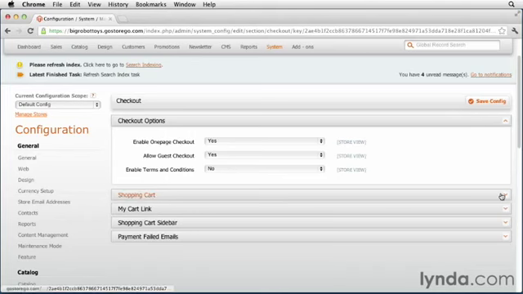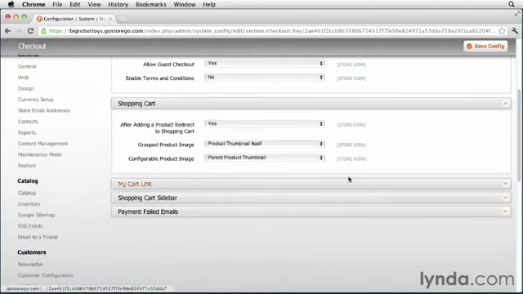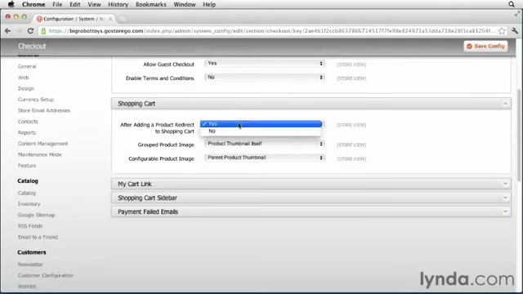Once I have this done, I'm going to expand out the second column here and the shopping cart. After adding a product, do you want to redirect this person to the shopping cart? That means once I've added a product to my shopping cart, do I redirect them to the shopping cart area? If you want to do yes, choose yes. If no, choose no, and they'll remain on the page that they're on. I'm going to choose yes because I want them to go to their cart.